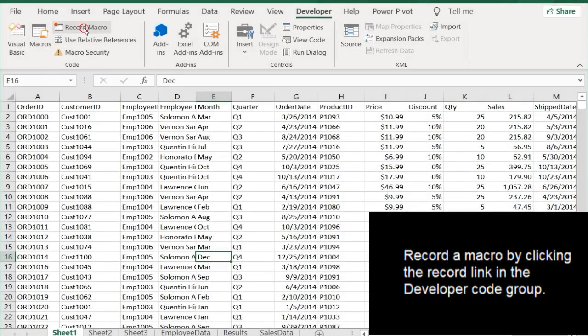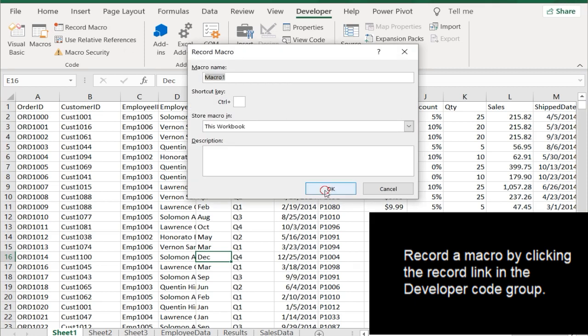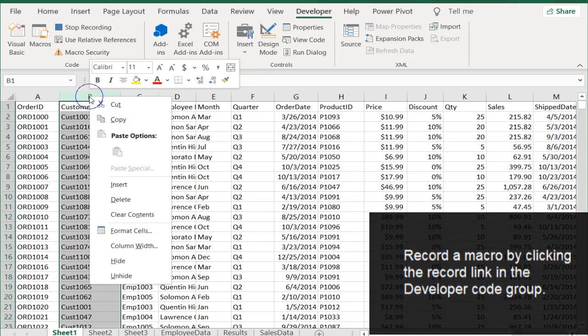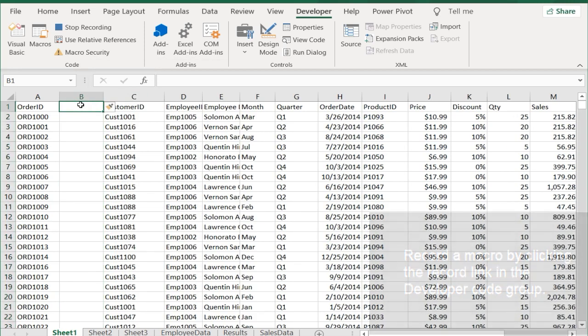I'll record a macro for making an ID column in a worksheet. You will see some of the virtues and shortcomings associated with using macros.